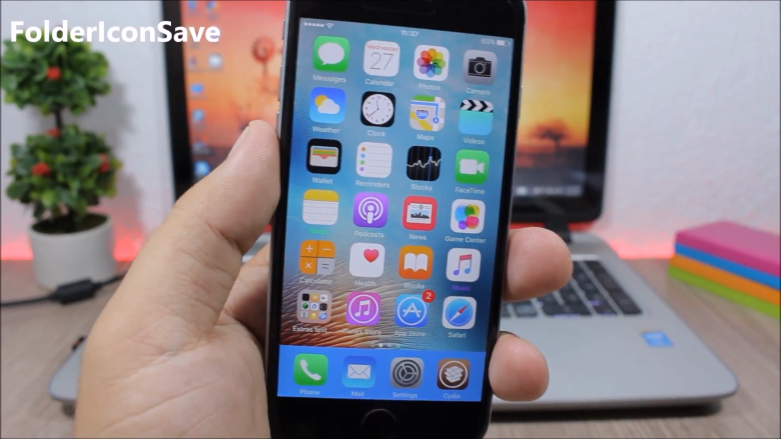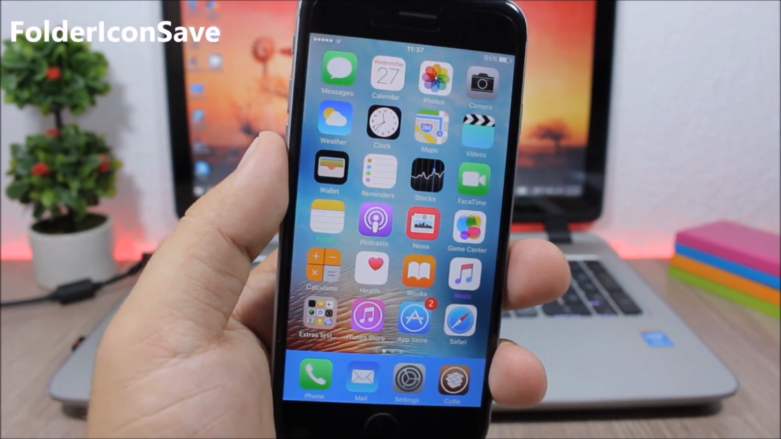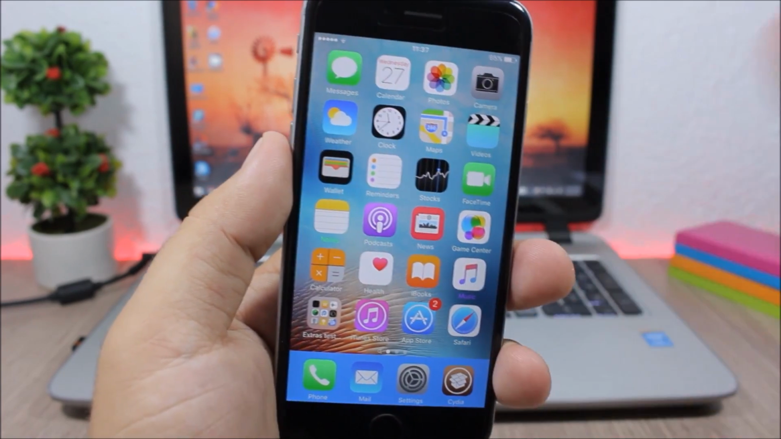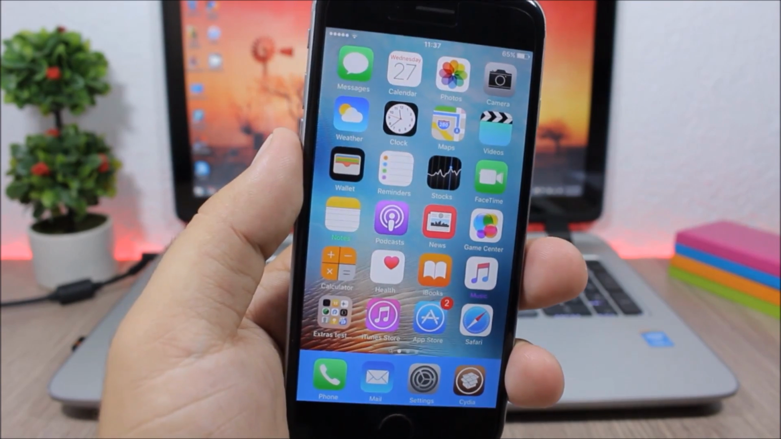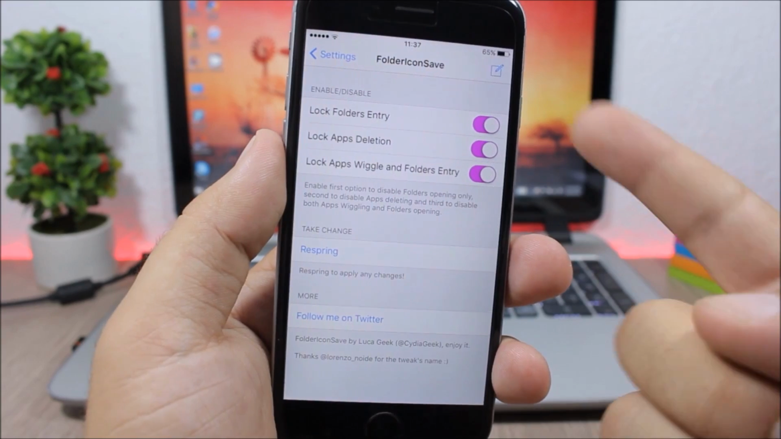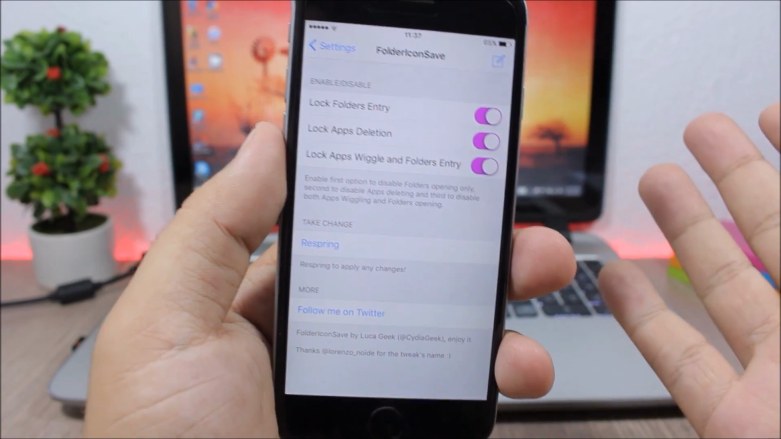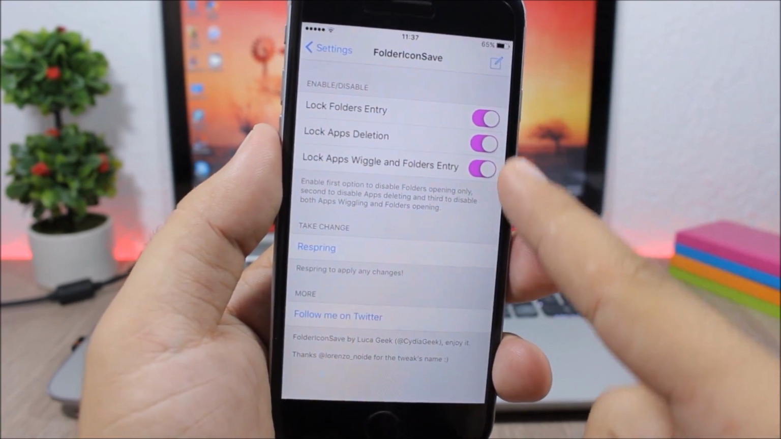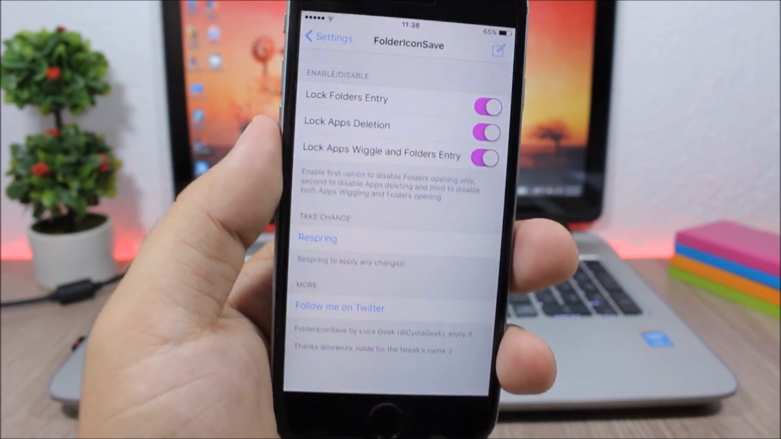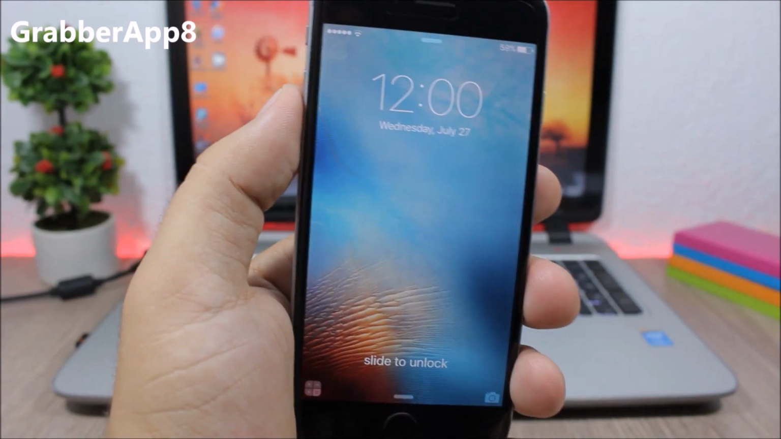Folder Icon Save. This tweak allows you to protect your folders. As you can see here, I cannot enter this folder. Also, if I enter this folder, I wouldn't be able to delete any of the apps because they are protected by this tweak which is called Folder Icon Save, and here are the settings of this tweak. You can enable here all the 3 features of this tweak and then respring your device for the changes to take effect.